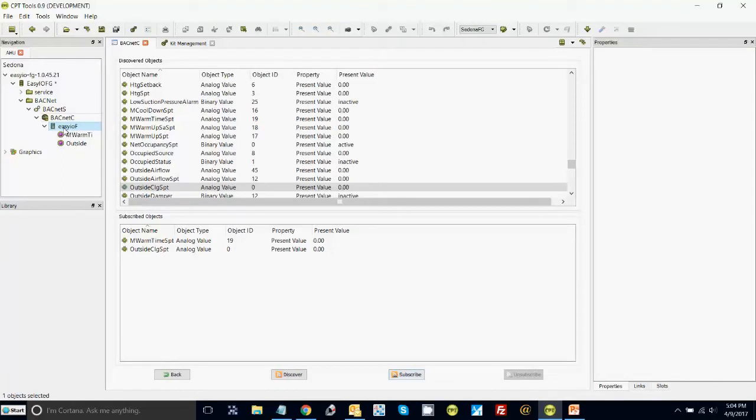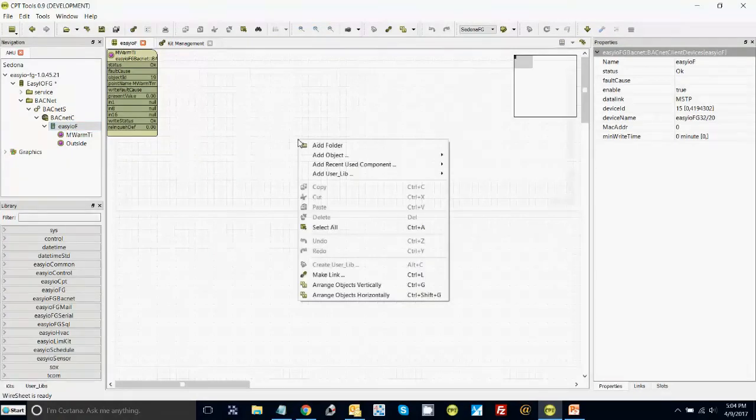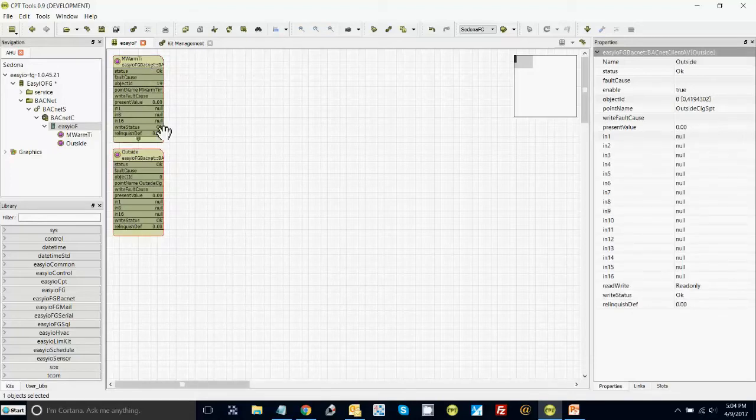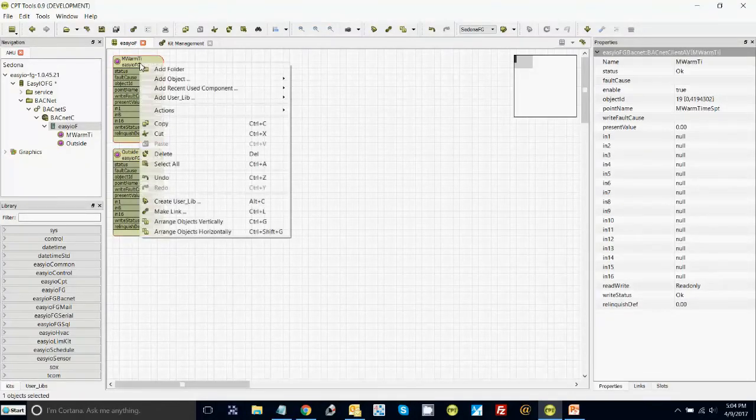If I click now on the server device here and just do an arrange the objects, you'll see I have two objects coming in now. And I can now link these to the other logic by doing the link manager as I showed you before.